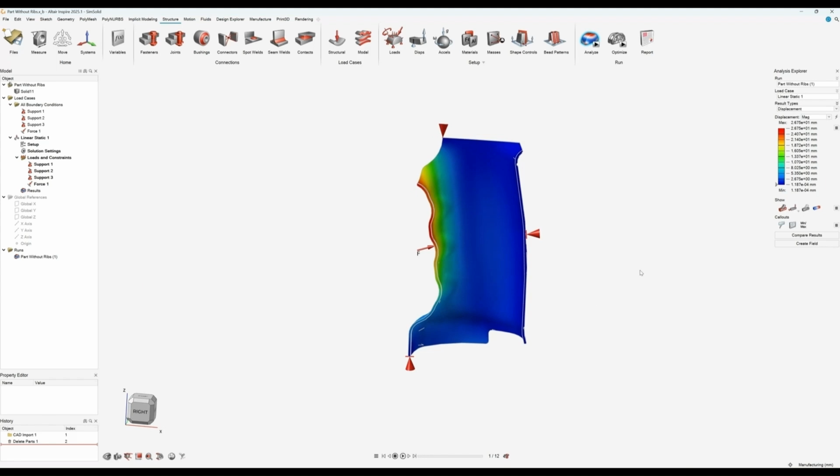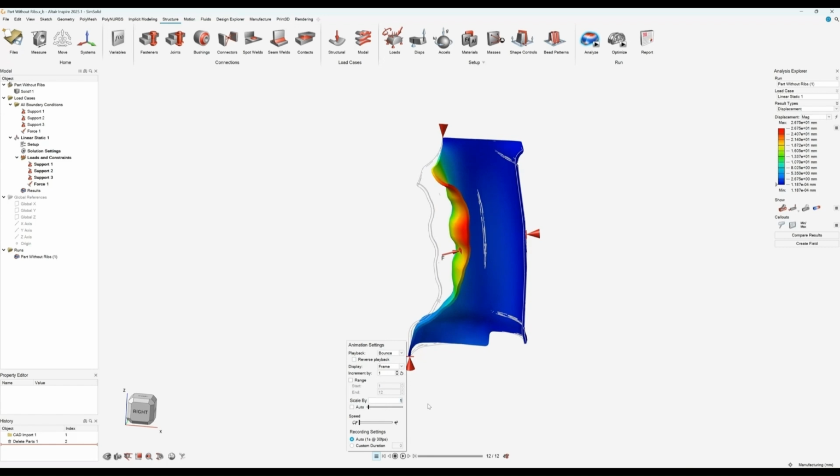So a fairly decent amount of displacement without ribs. We can sort of visualize that displacement. This is underscaled at the moment, or under-exaggerated, and we can see that's 0.2. We can set that to true deformation if we want, and looking at it, most likely the part is going to fail.